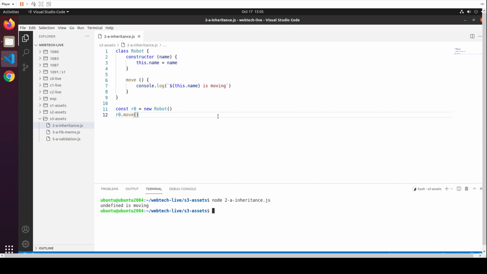So we can say this.name, a robot, we forgot to give it a name. So let's just call it some robot, and instruct it to move, and we're going to see that some robot is moving.